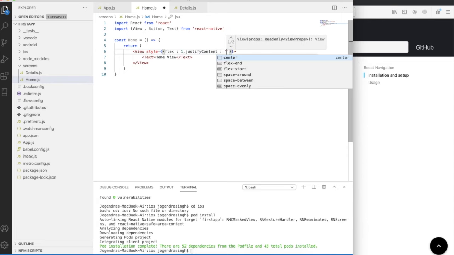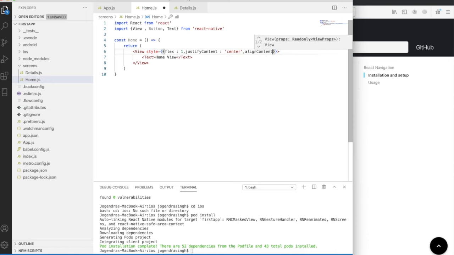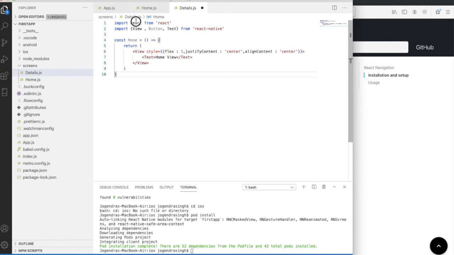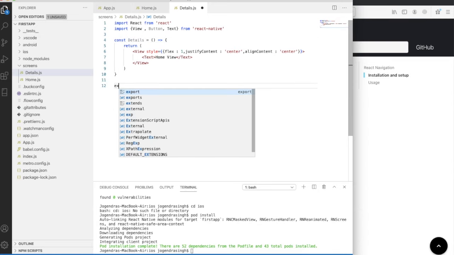Justify content center and align content center. So we will show a centered home view, and I'm copying the same to detail, and we need to export both.